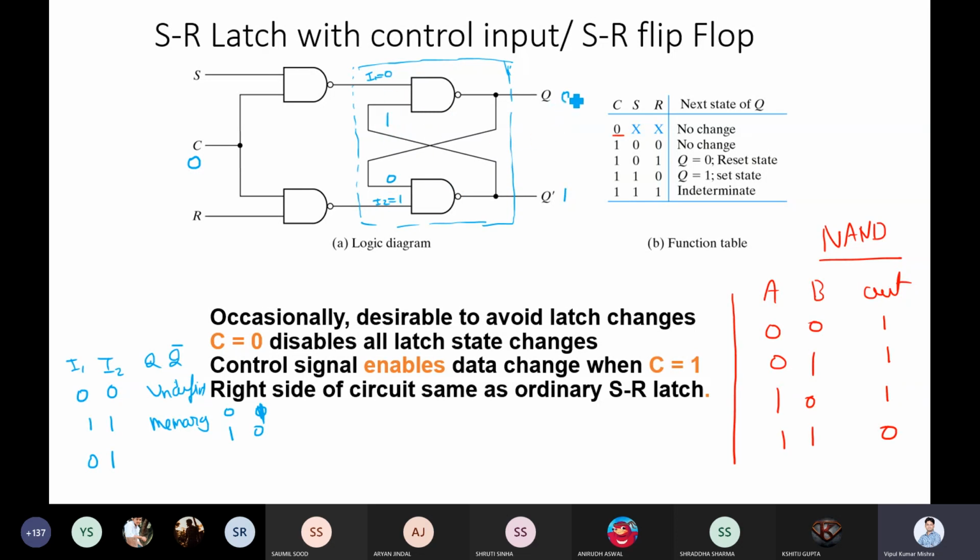What you will get? You will get 1, right? And here you will get 0 and 1. Again, you will get 1. This 1 will feed here, 1 will feed here. So 1 and 1, you will get 0, and 0 and 1, you will get 1. So ultimately, you will stop here with 1 and 0. So if it is 0, 1, you will get 1 and 0. Similarly, if you say you have 1, 0, you will get 0 and 1, right?